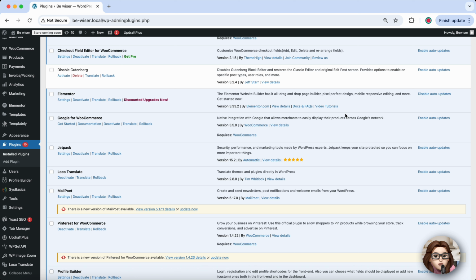Once your backup is ready, simply click the Update Now link under the Elementor Website Builder plugin. You'll see a loading indicator showing the update in progress. When it finishes, the notice will disappear, confirming that the plugin is now updated. Repeat the same step for Elementor Pro if an update is available.